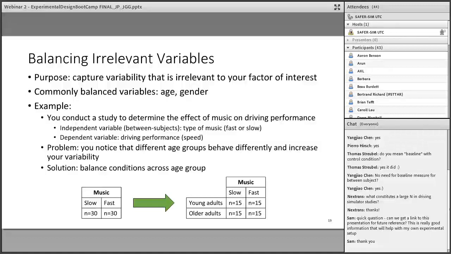For example, let's consider a study where we want to look at the effects of different types of music on driving experience. To fit that within Jody's description earlier, our independent variable in this case is the type of music, either fast or slow. And our dependent measure is some aspect of driving performance. For simplicity's sake, let's just say speed. But other factors such as age can create additional variability within our sample. If we know that different age groups are going to respond to music differently, that can create a confound that makes it difficult to interpret the effects of the music speed independent variable that we're interested in.